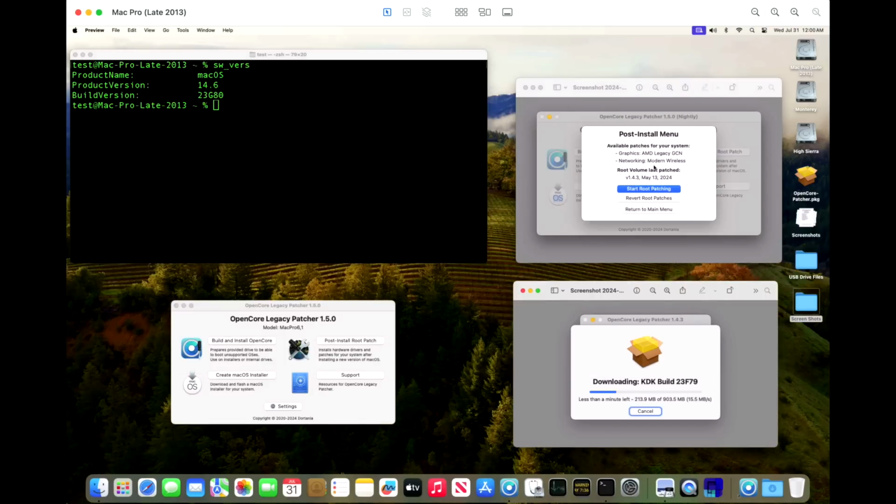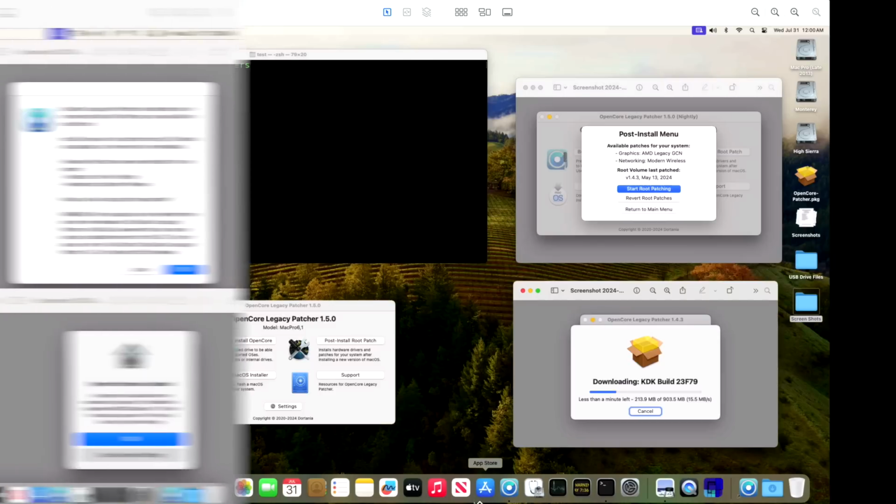We are running AMD Legacy GCN graphics, modern wireless, and I couldn't find the screenshot for the latest KDK, but it does need a KDK for that AMD graphics. And this system is, even though it's having issues, still running on 14.6 with 1.5.0 with no issues.